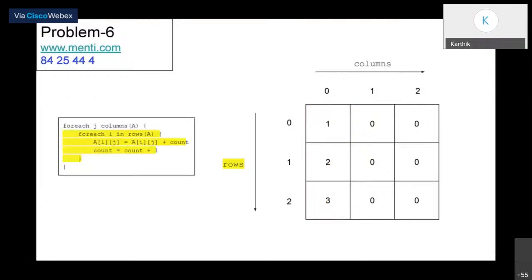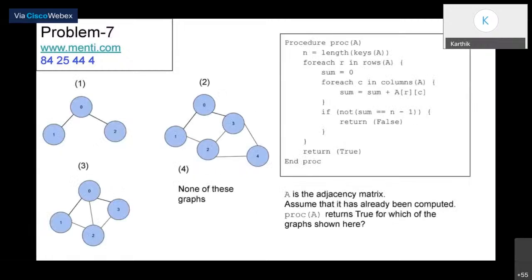Right. So in the interest of time, we will move on to problem number 7. Okay, 7 is there in front of you. If there are any questions, if you don't understand the problem, please let me know.